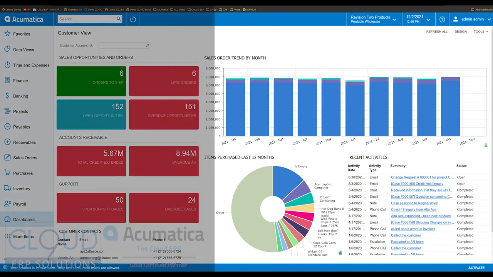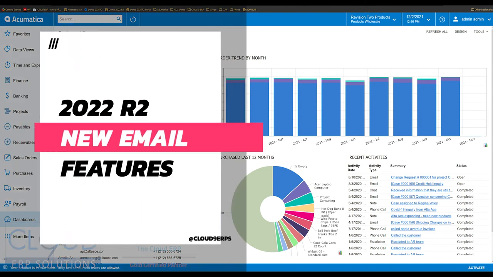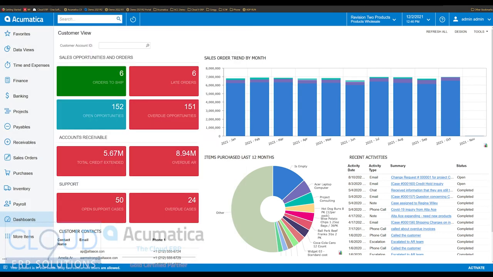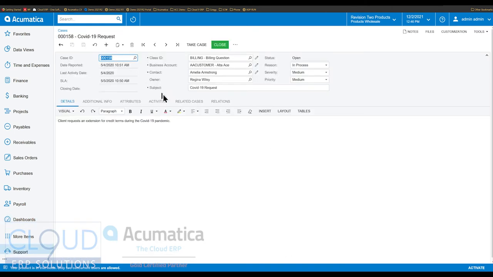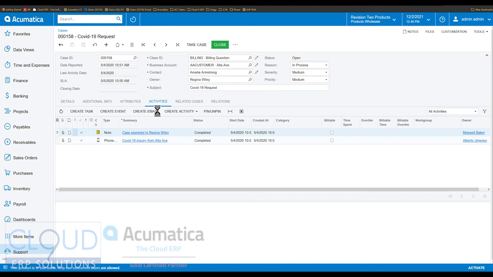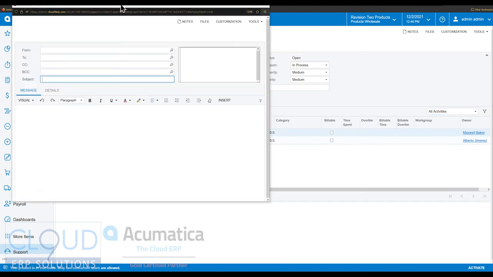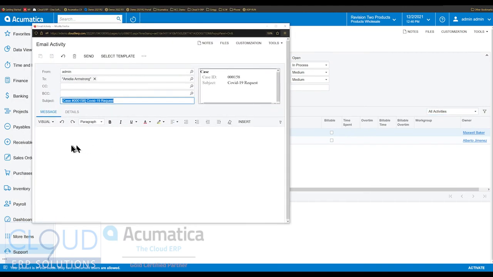In this video, we're going to talk about new enhancements to Acumatica 2022 R1 with regards to email. So if we open up a support case and we go to activities, we'll create a new email and we'll talk a little bit about the changes.